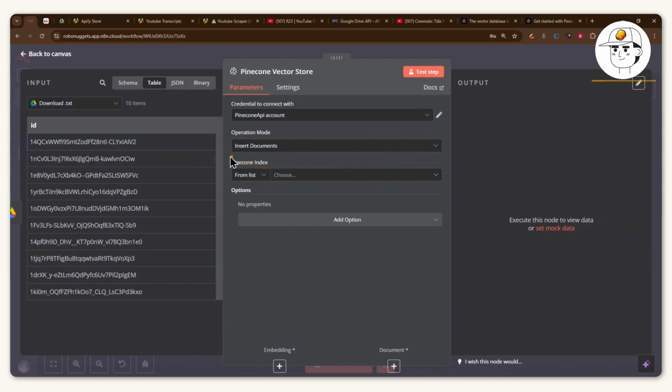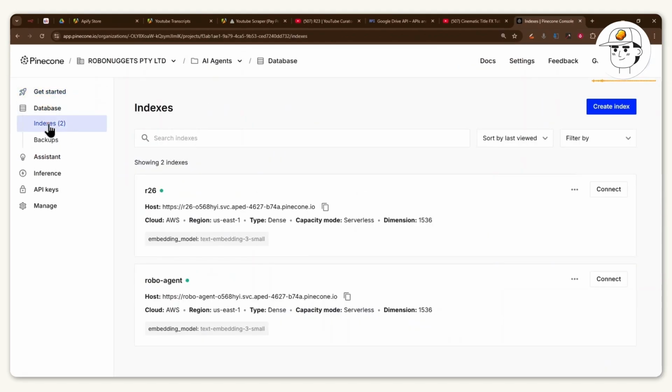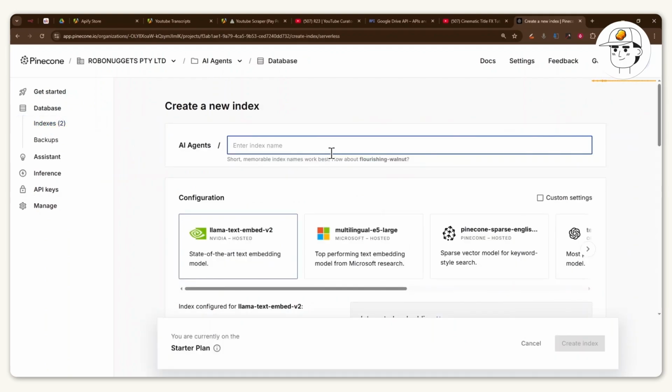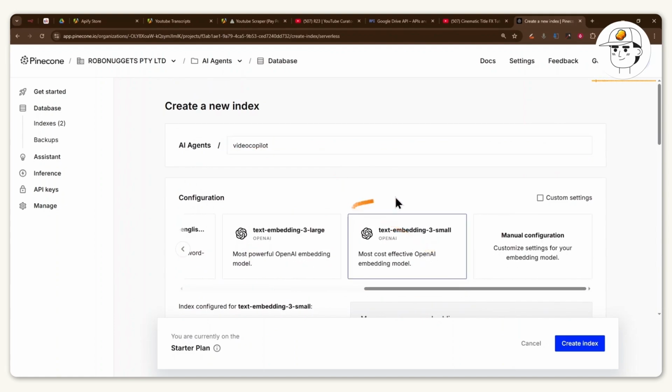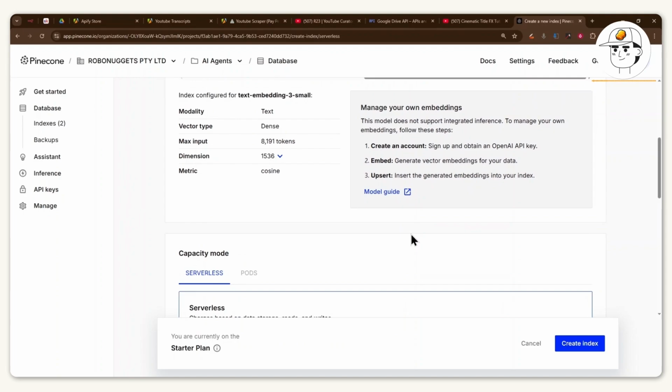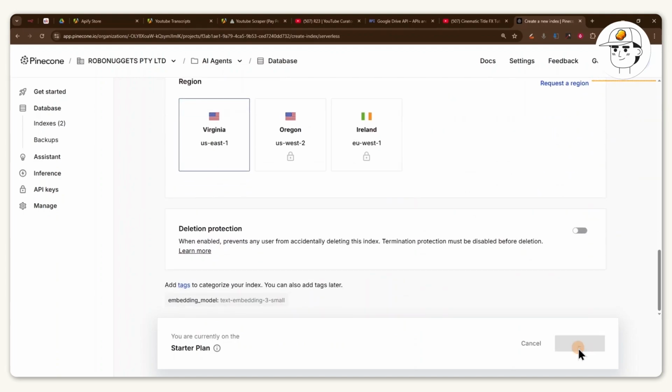So now to finish setting this up, you would need what's called a Pinecone index, which is basically like a folder where you would store all of your text files. So to do that, you just want to head to database here on the left, and under indexes, you can just click on create index and then name it with whatever you want. And for the configuration, this one's important. You can choose this OpenAI text embedding small for our use case. That's more than enough. And if you scroll down, everything here should be fine, and just click on create index.